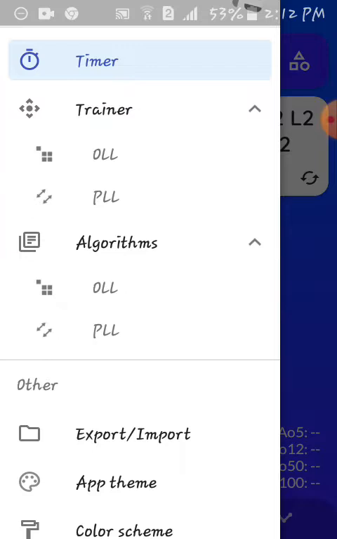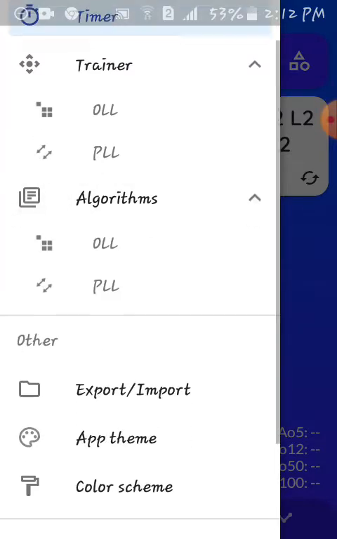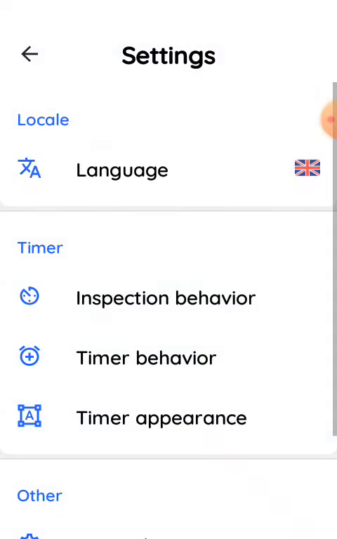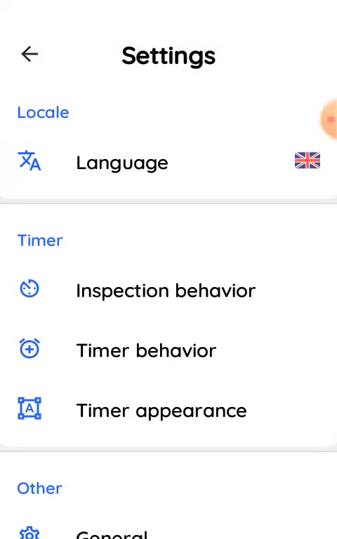And if you want to learn new algorithms in the OLL and PLL, what you do is to hit this algorithm button. Then you can choose over there. And then you can also change the background of your timer. Then let's proceed to the settings. So for the settings, you can change the language.